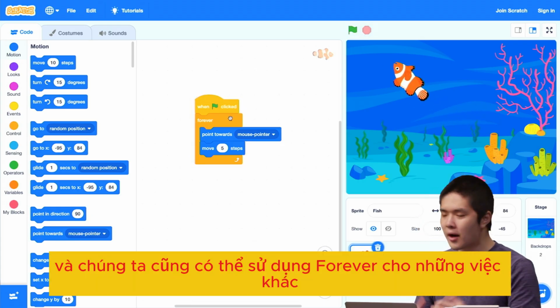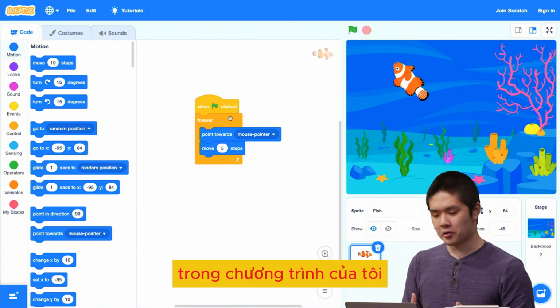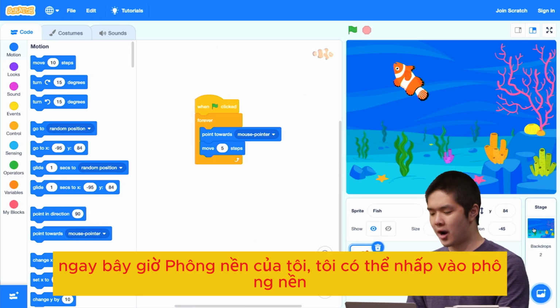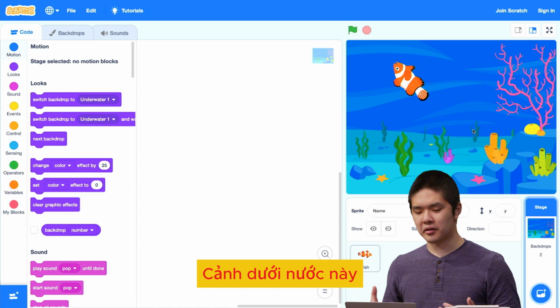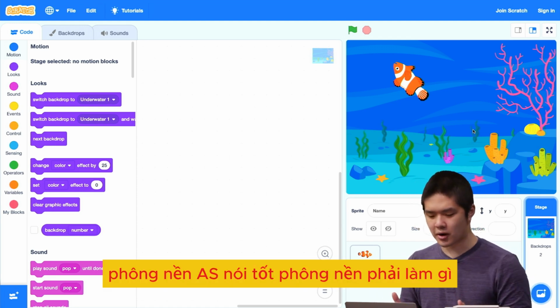And we can use forever for other things too. Anytime I want something to continue to happen during my program, a forever loop is often the way that I want to achieve that. Right now, my backdrop, I can click on the backdrop, is just showing me this underwater scene. But I can add some blocks to the backdrop as well, telling the backdrop what to do.